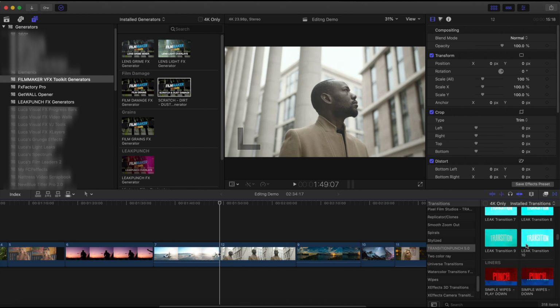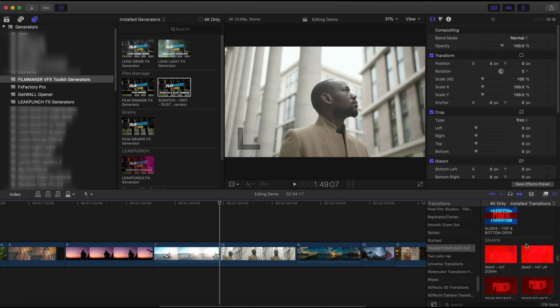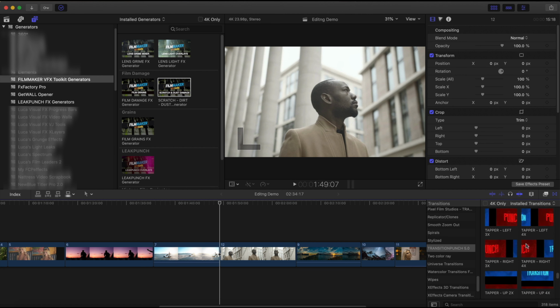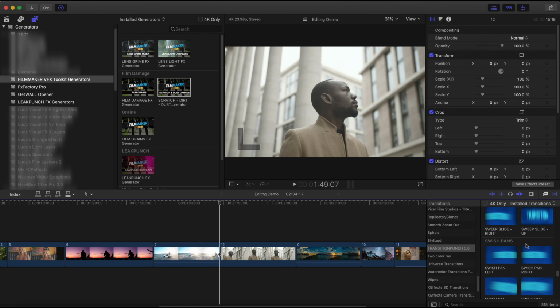So now you want transitions, right? Well, guess what? This plugin pack comes with a ton of different transitions. Just take a look at this. I can keep scrolling for days. There's just so many different transitions. Some of my favorites are actually the glitch transitions that you get, and you also get glitch sound effects.